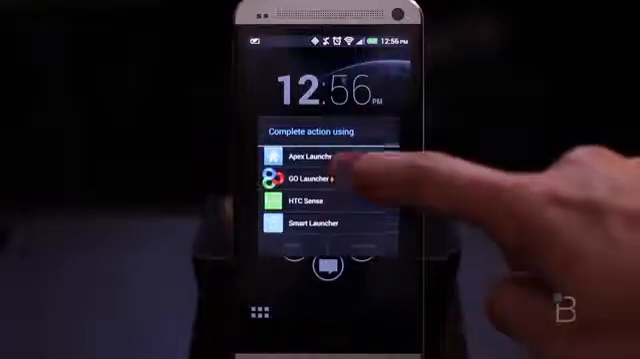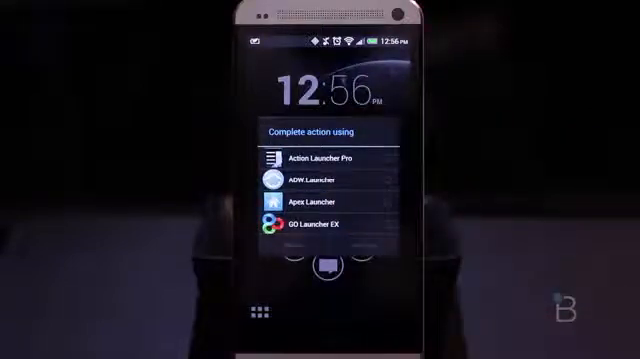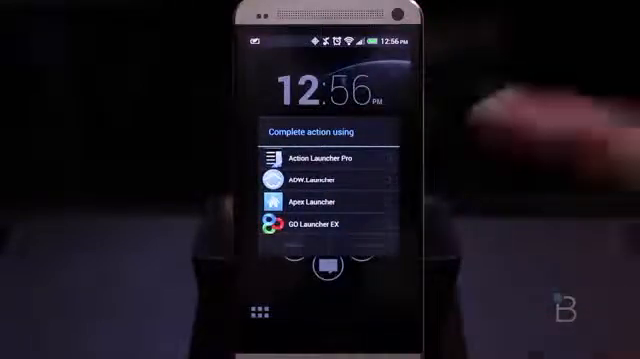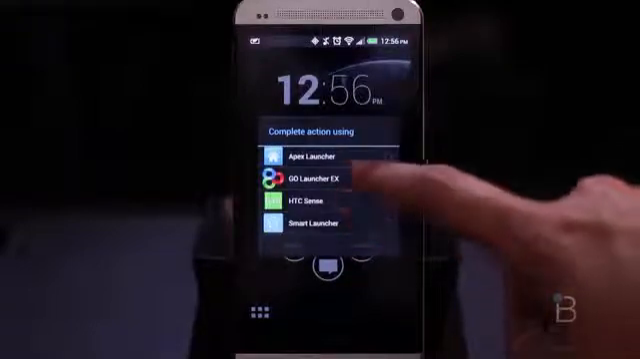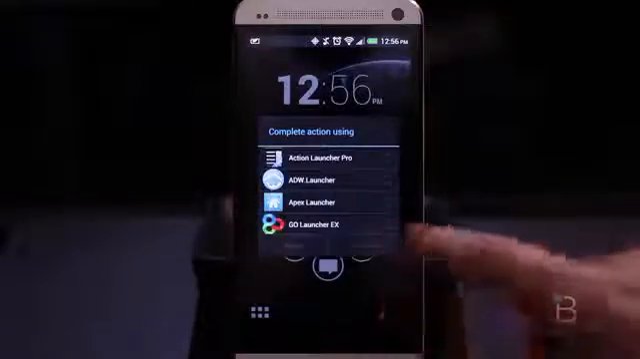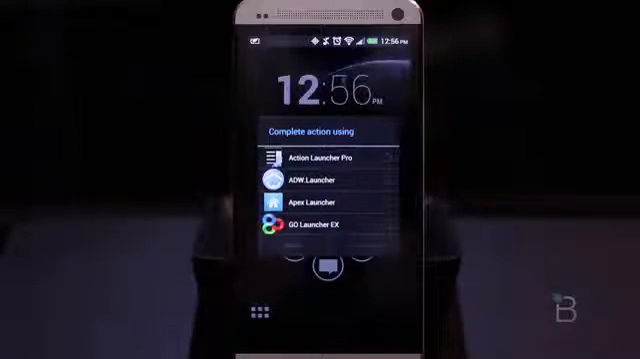You can see I have quite a few of them installed on here. I've got 6, including HTC Sense. But I just want to remind you guys that a lot of these have free trials. So you can go right into the Google Play Store, try them out, and if you like them, you can buy the Pro version or the paid version that will unlock additional features.